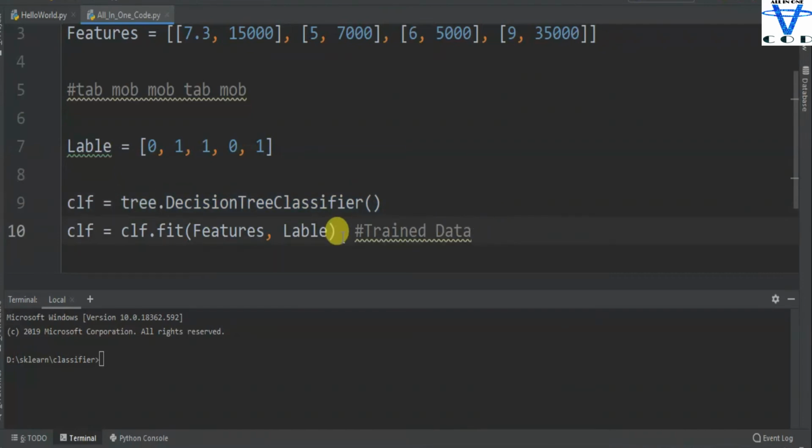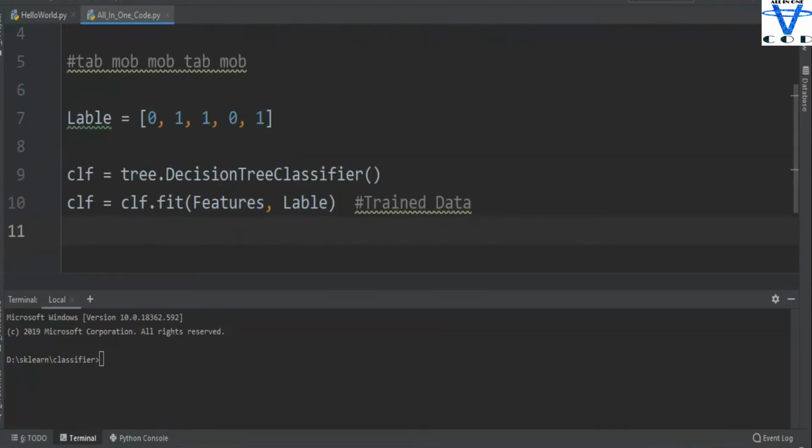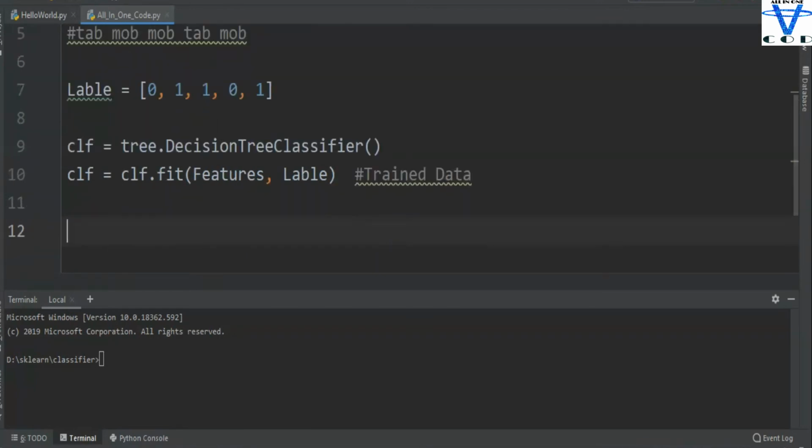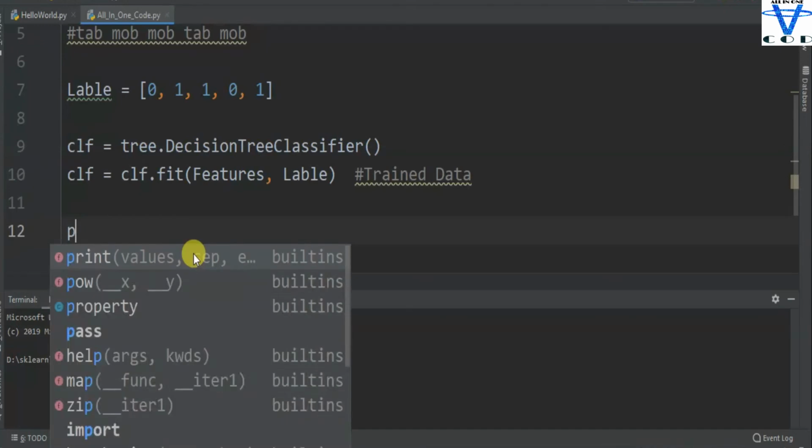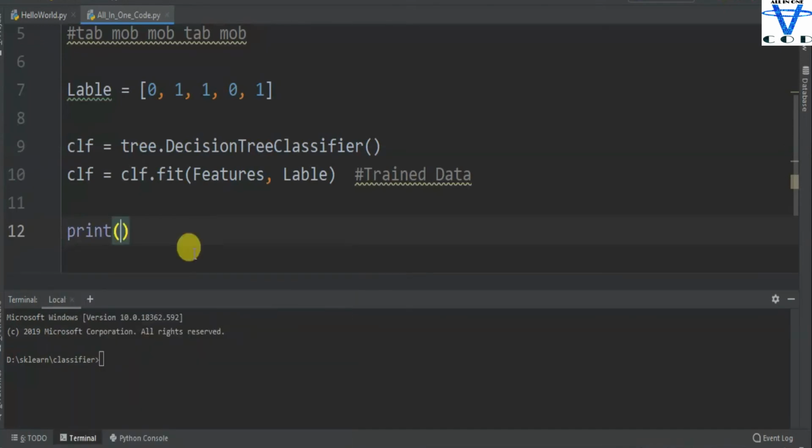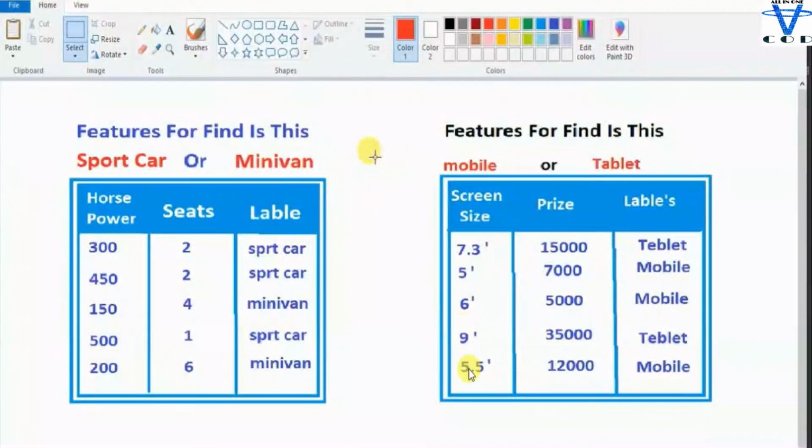Now how are we going to do this? We are going to check, we are going to print, we are going to add this last data. We are going to check the data from this. So the check data is a 5.5 inch display and the price is 12,000, and for that we are simply going to do clf.predict.